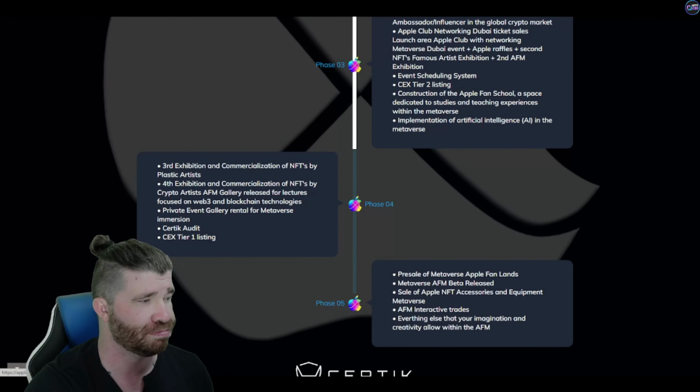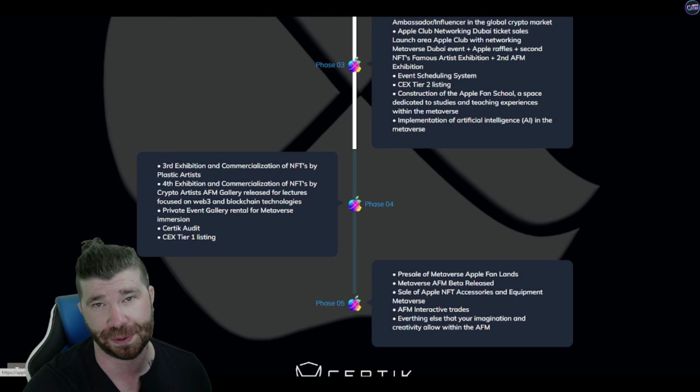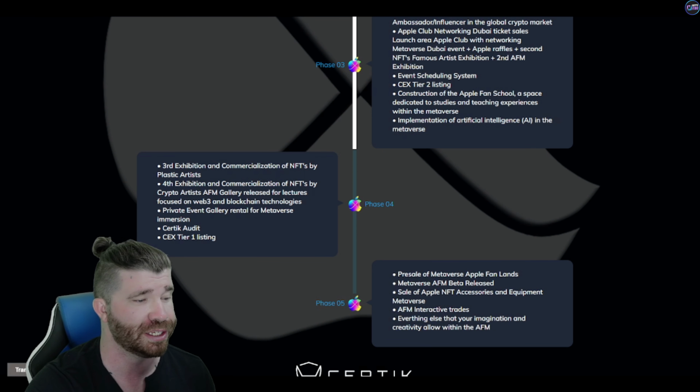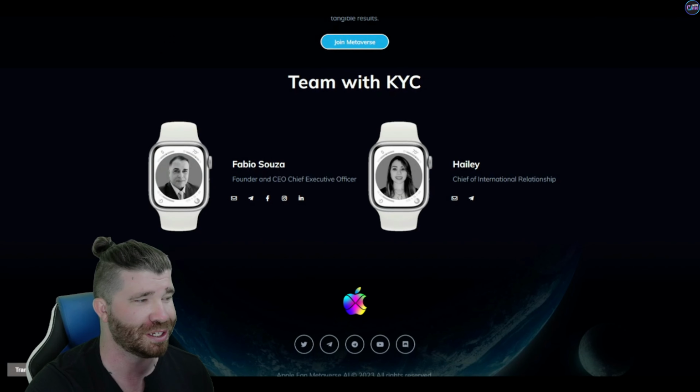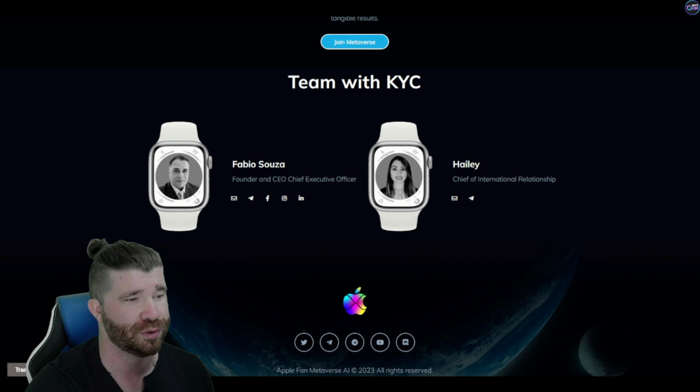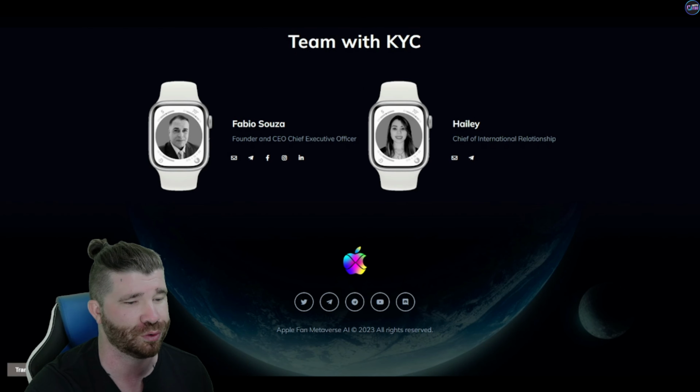And we got our next one. We got like CertiK. Commercialization of NFTs, that would be a lot of money. Then we have a pre-sale of Metaverse Apple fan lands, Metaverse AFM beta released, Apple NFT accessories, equipment, Metaverse. So ladies and gentlemen, a lot of stuff happening here. As you will see, we even have the team. We got Fabio, founder and CEO, chief executive officer, and then we have Haley, who is chief of international relations.